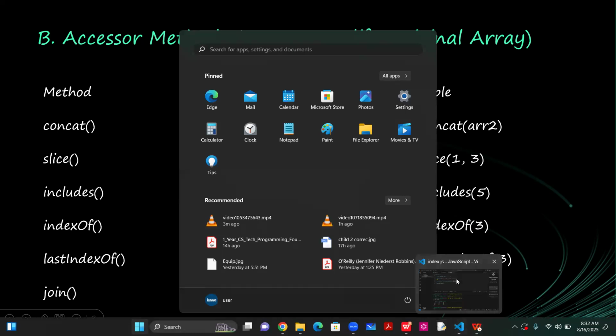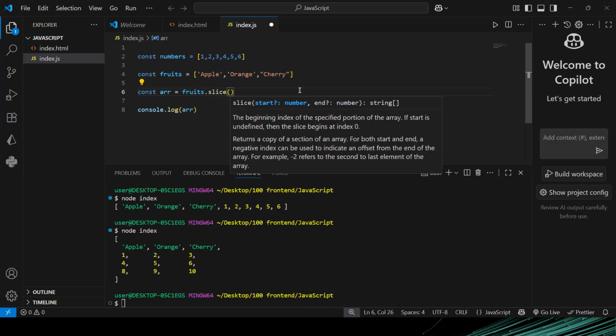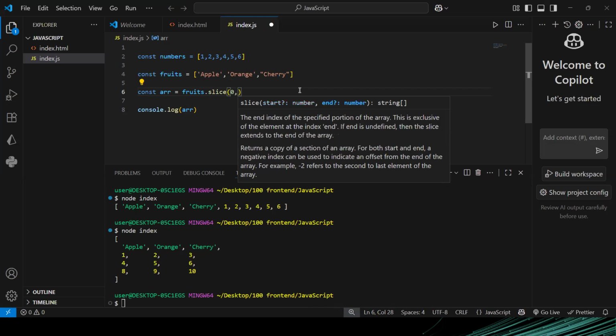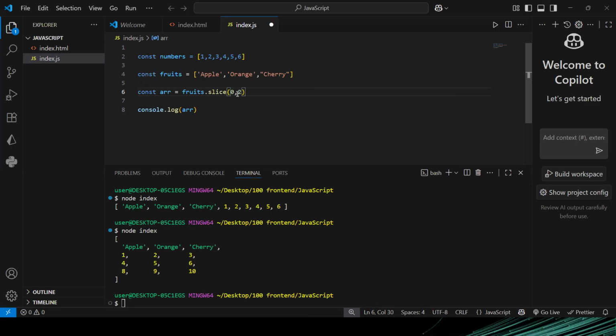So let's take an example here. I want a slice of the fruit array. Where do I want to start? I want to start from index 0, that means from the beginning, and I want to end at index 2. So please be careful.